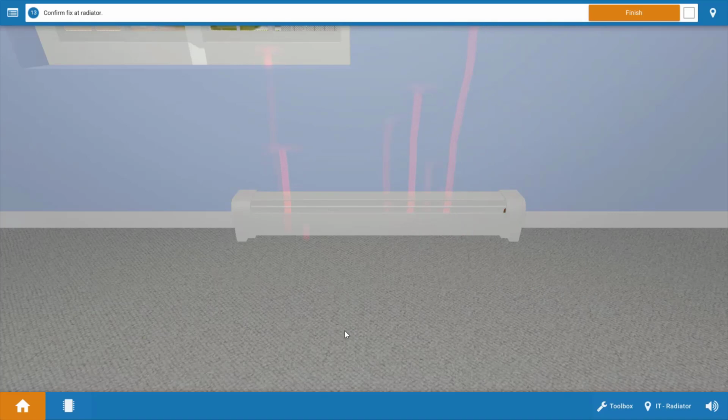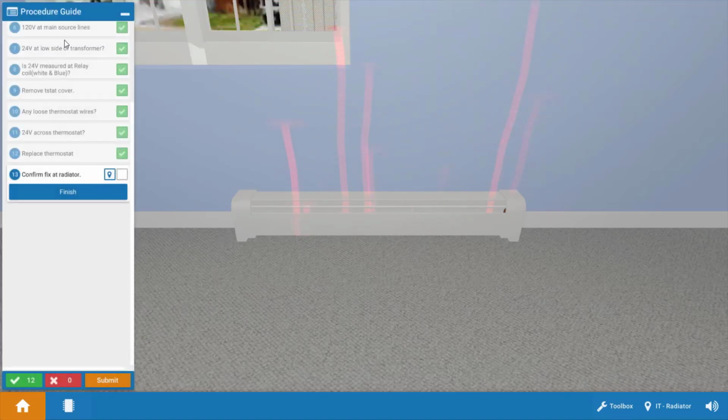One last thing, if you want to review any of the steps in this procedure, click on this top left icon and you'll be able to see each step that we just took. Good luck on all your service calls, and I'll see you back here soon.